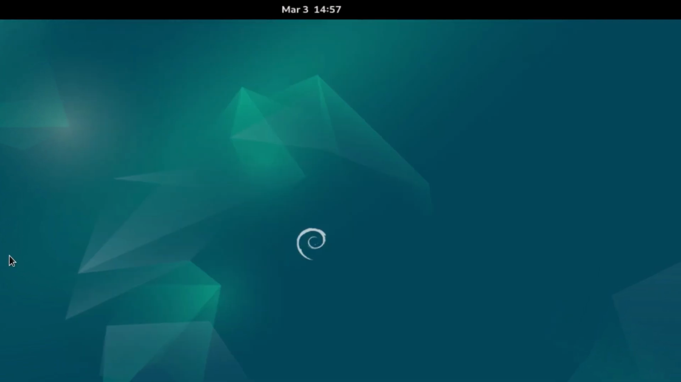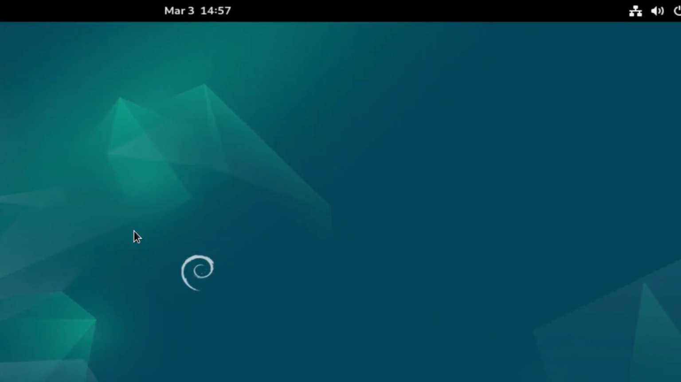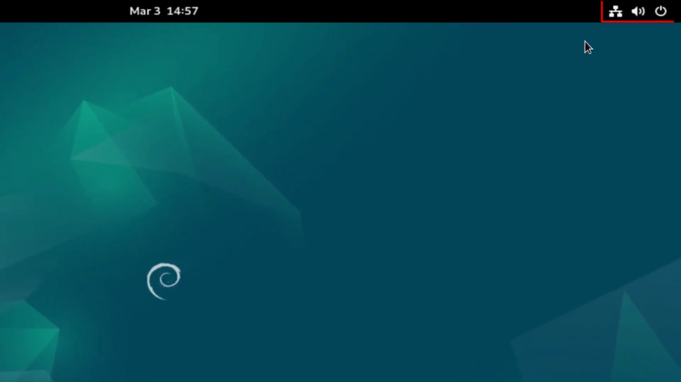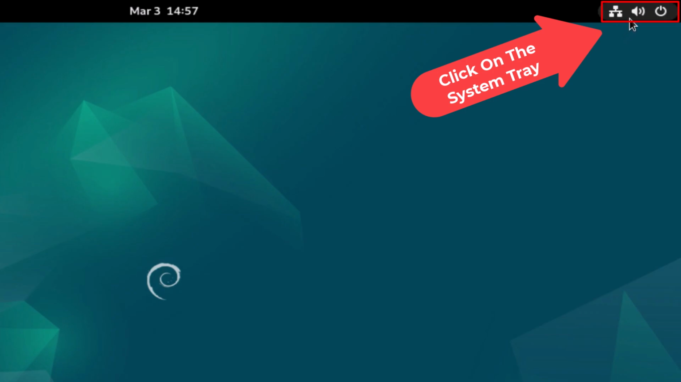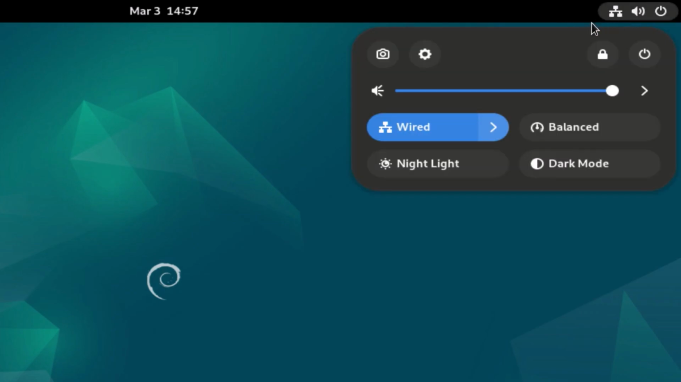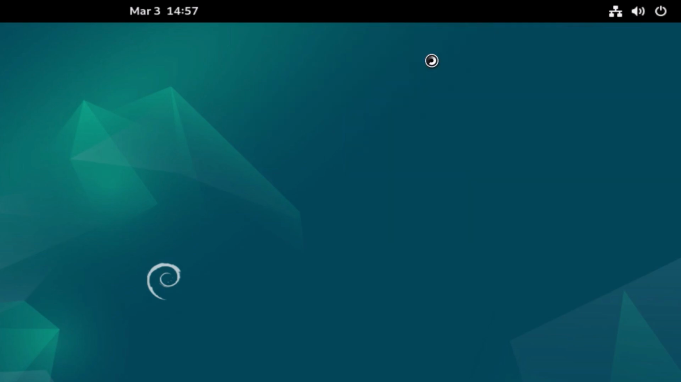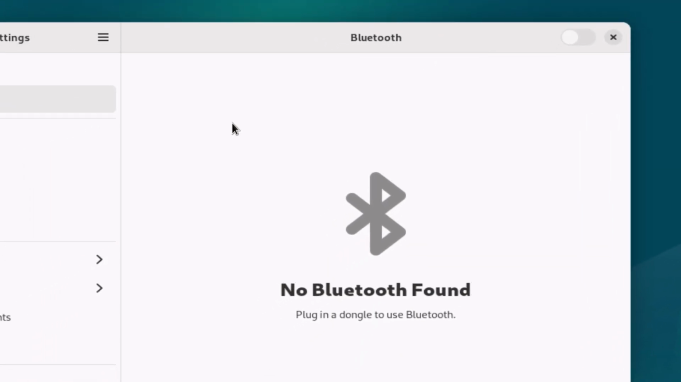Another way to do it is to go to Settings. I'm going to go up to the upper right hand corner, up to my little system tray up here. I'm going to click in there, and then I'm going to click on this little gear wheel right over here. The gear wheel is Settings.